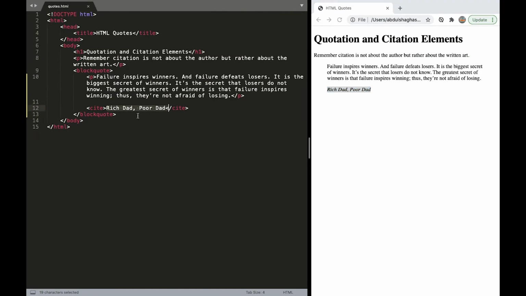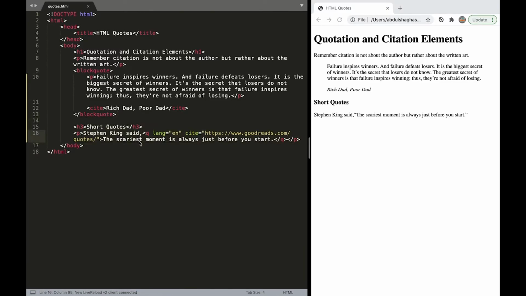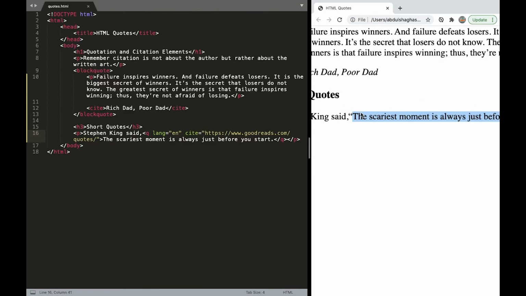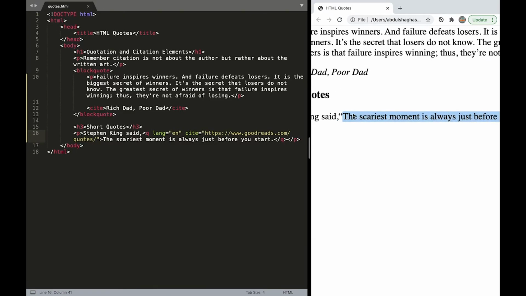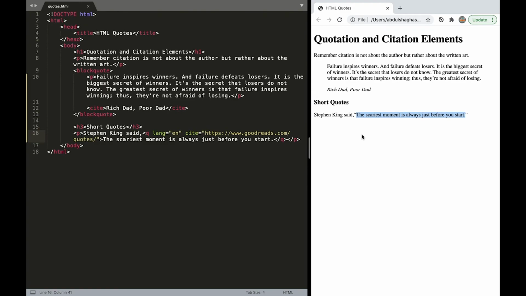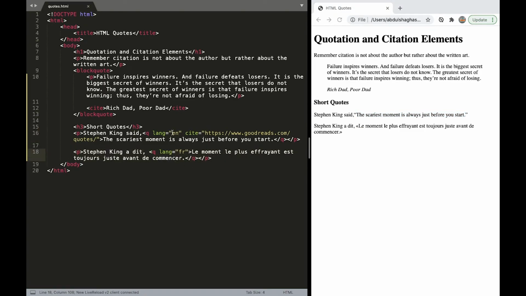So here in this example, I've got this quote from Stephen King, and we can see that it's a pretty short quote. That's why I've used the q element, because it's just one sentence. It's not a long quote where we can use blockquote. Here I've mentioned that the language that I've used is English, right? That's why if I zoom in here, we can see that we have got these rounded double quotations. Now, in this next example, I've changed the language from English to French.